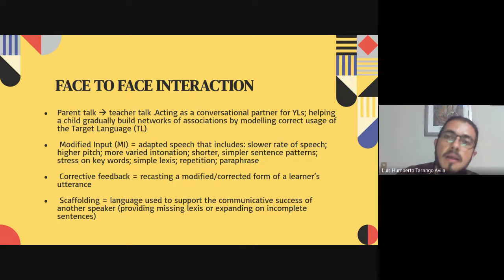El corrective feedback, recasting: a modified corrected form of a learner's utterance. The utterance is like the whole compound of words that get together in order to make a sentence. Scaffolding: language used to support the communicative success of another speaker, okay? Providing missing lexis or expanding on incomplete sentences.